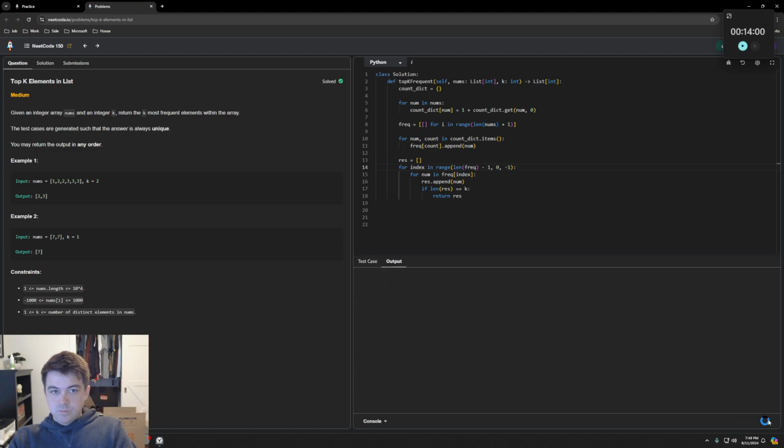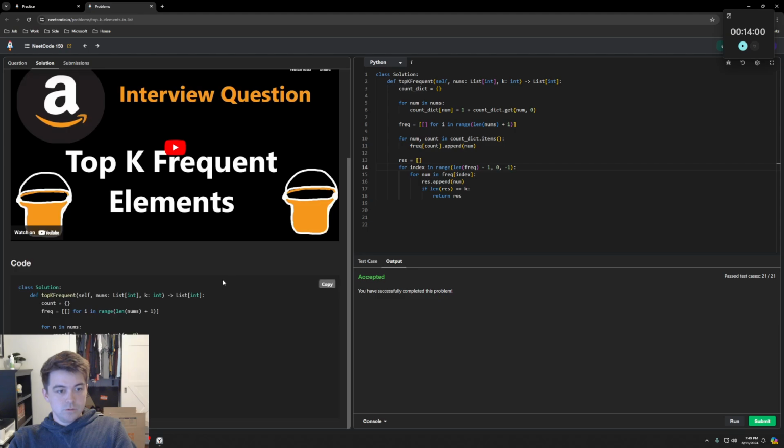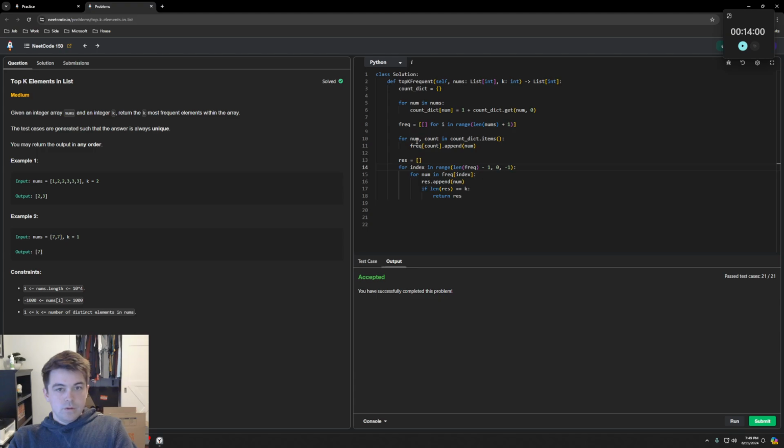Okay, sweet. Let's see how close I was to NeetCode's solution here. Okay, I think it, wow. I might have remembered it a little too well. Okay, but I think my reasoning for it is pretty sound.